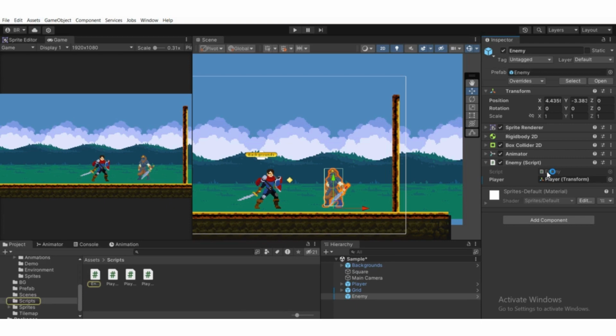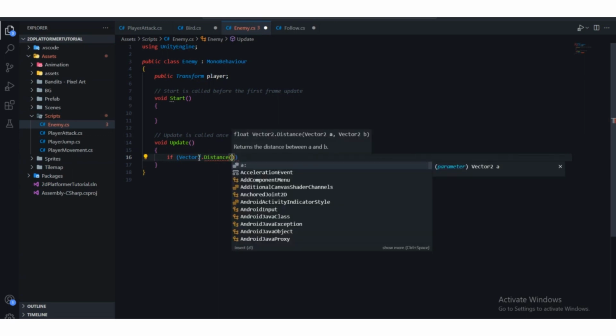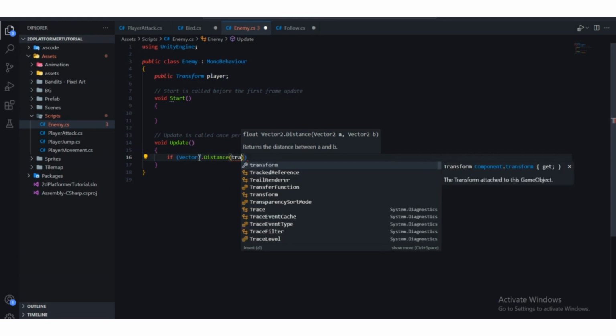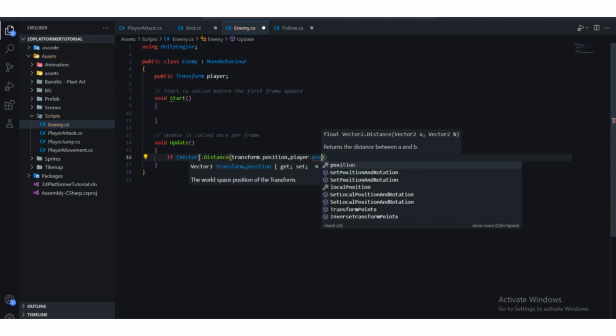Now what we're gonna do is use the Update function, because the Update function, as you know, is called every single frame, and we need to check every single frame. So we're gonna do an if condition, Vector2.Distance. Basically this function takes two positions or two vectors, and it will compare. Firstly we're gonna pass our own position, meaning transform.position, which is our own enemy position, and comma, we're gonna pass the second argument, the player position.